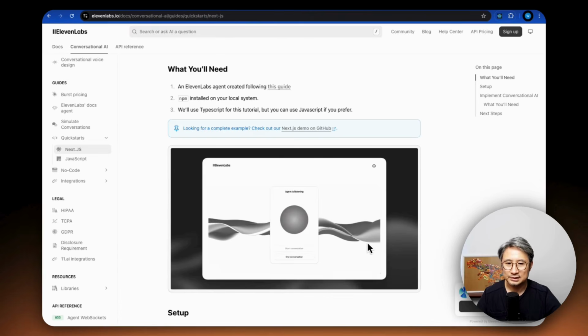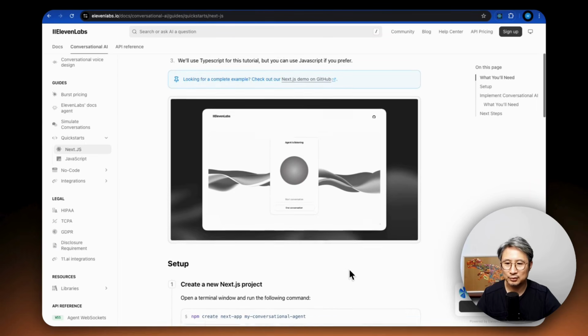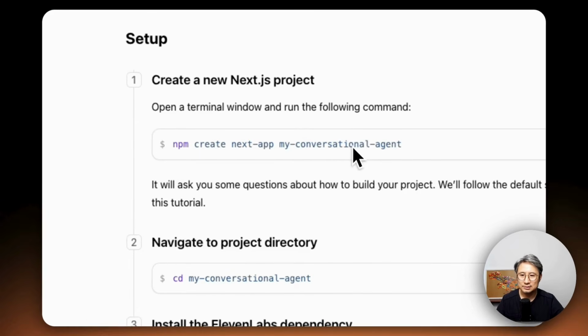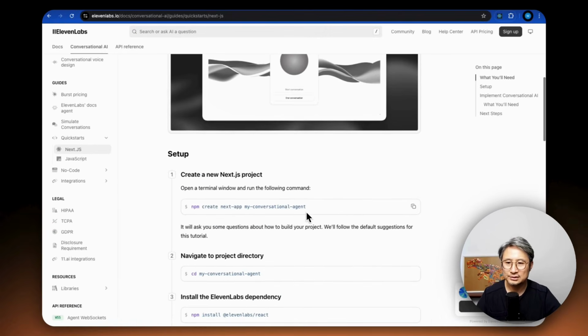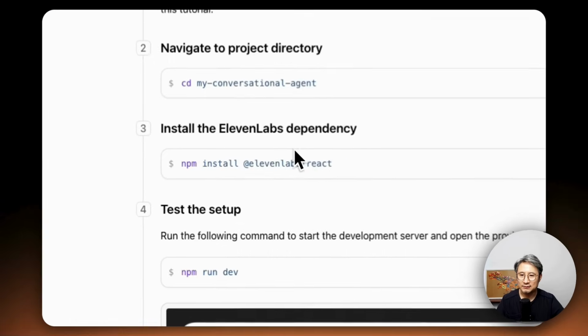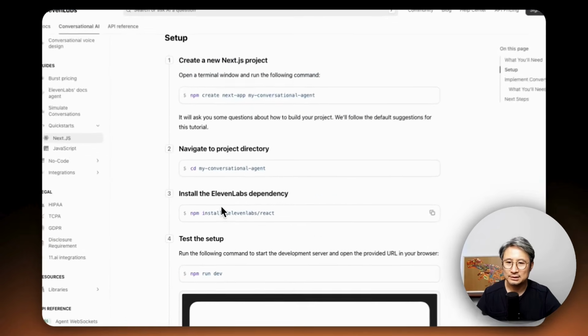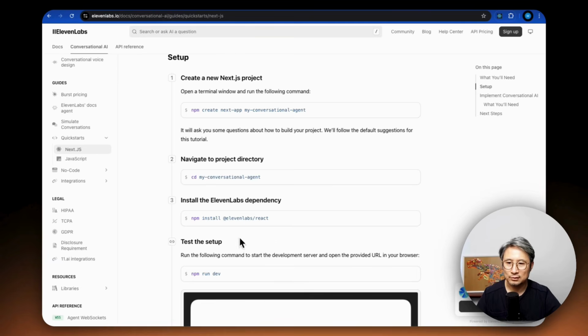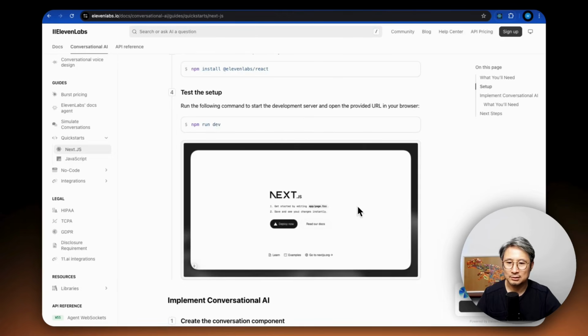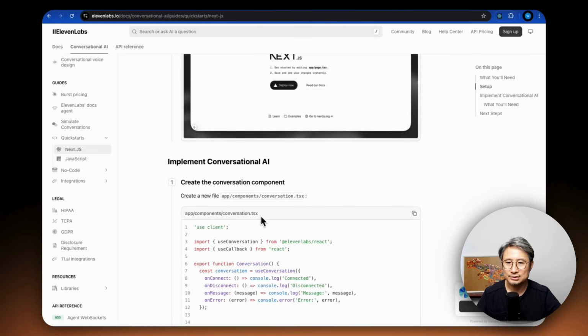So you can see this is the existing default page effect that you will have by going through the process. The first step of the setup is to use the npm create command to create the new project, and go to that folder after creation. Install a very important ElevenLabs React dependency that includes all the basics for the ElevenLabs agent. And when you need to test, you just run npm run dev to start a web page on your default port 3000.